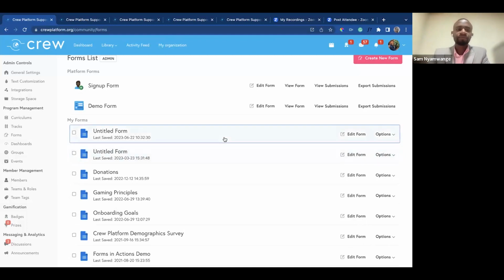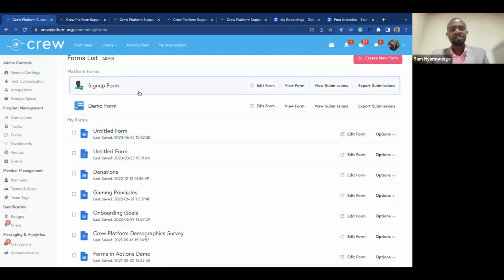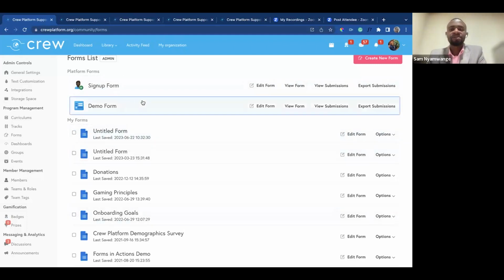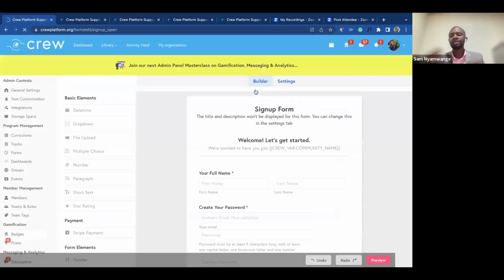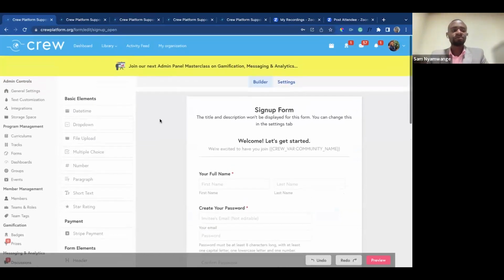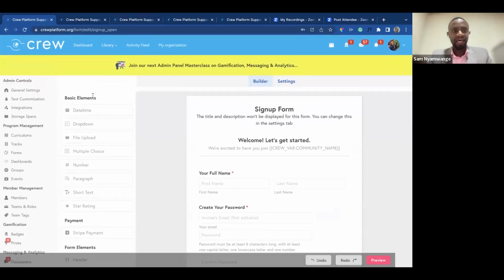As you can see, among the platform forms, the sign up form and the demo form will appear right at the top. If you have created no forms, then no forms will appear under My Forms on your platform. The sign up form, you can edit in case you want to collect more data, including where someone is at and so on. Once you click on edit, it will bring you to the form creator wizard. And you have a couple of elements that you can choose from here.